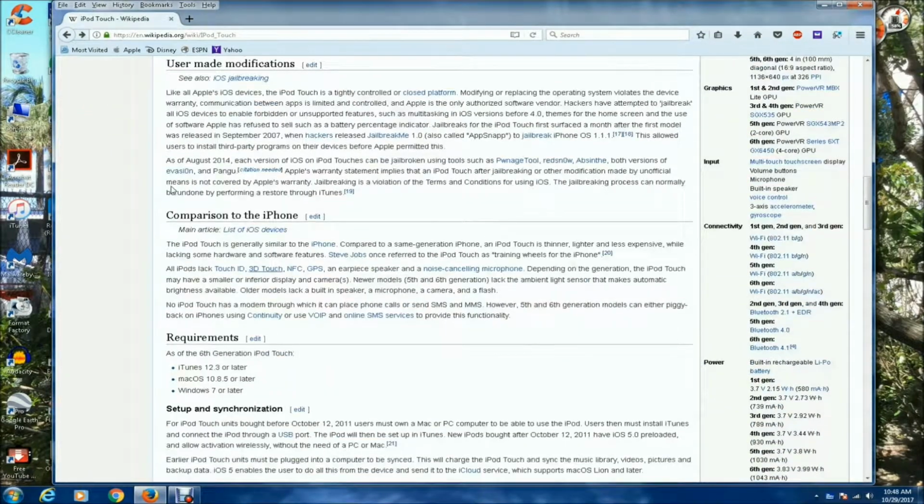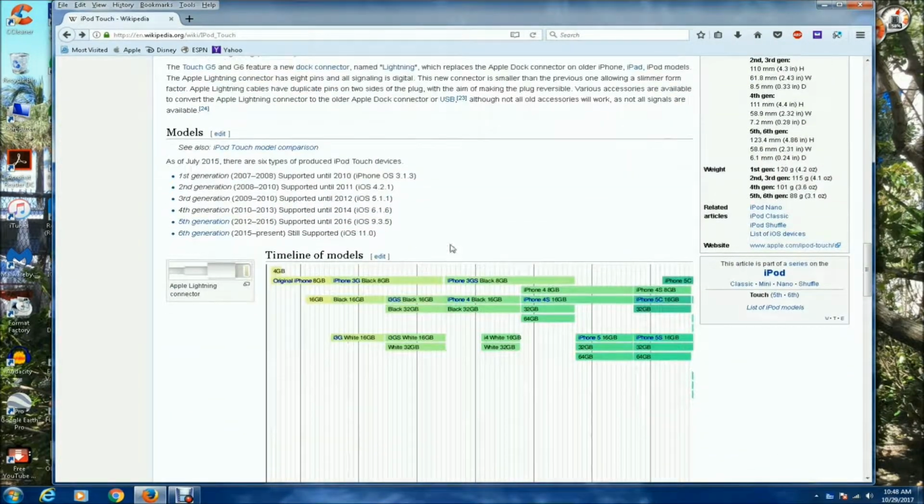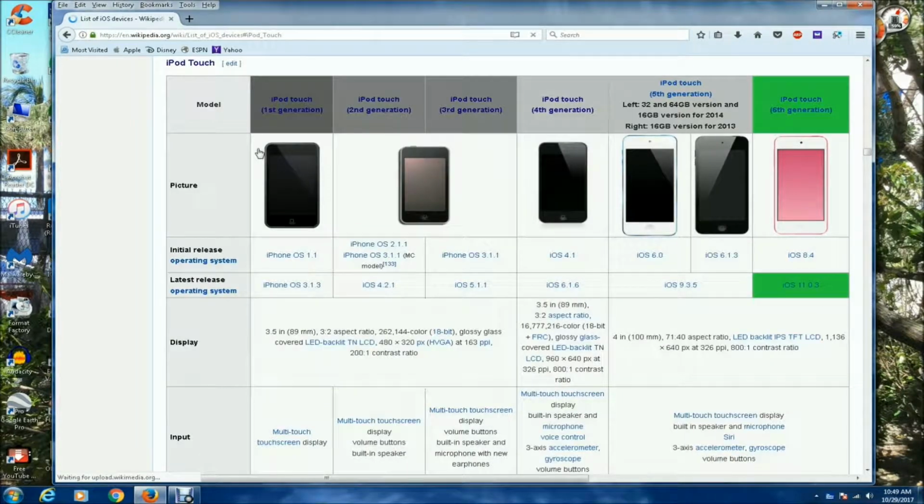Here's an interesting one comparing it to the iPhone. The iPod Touch is generally similar to the iPhone. If you want to read through here, compared to the same generation iPhone, the iPod Touch is thinner, lighter, and less expensive, while lacking some of the hardware and software features. And if you take a look right here, here is the iPod Touch model comparison.